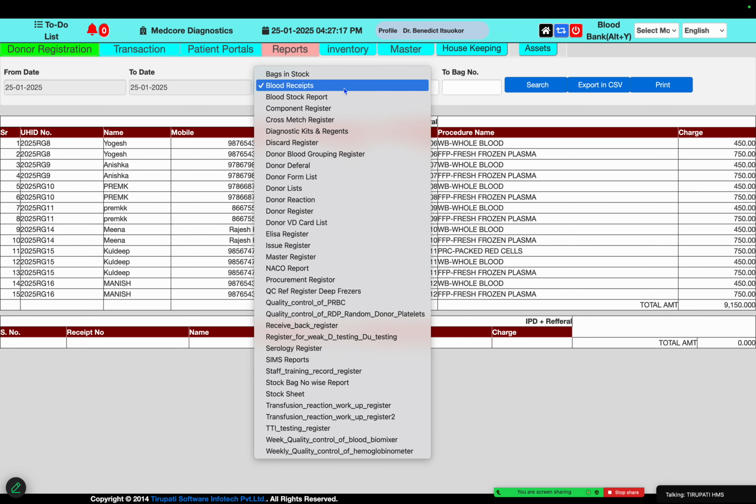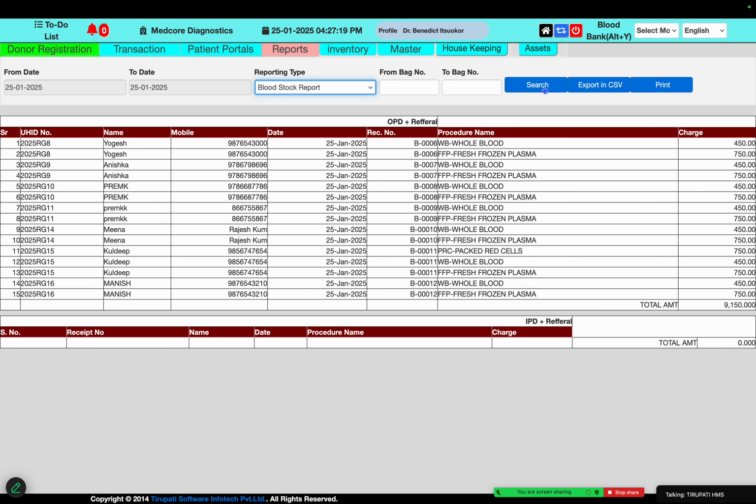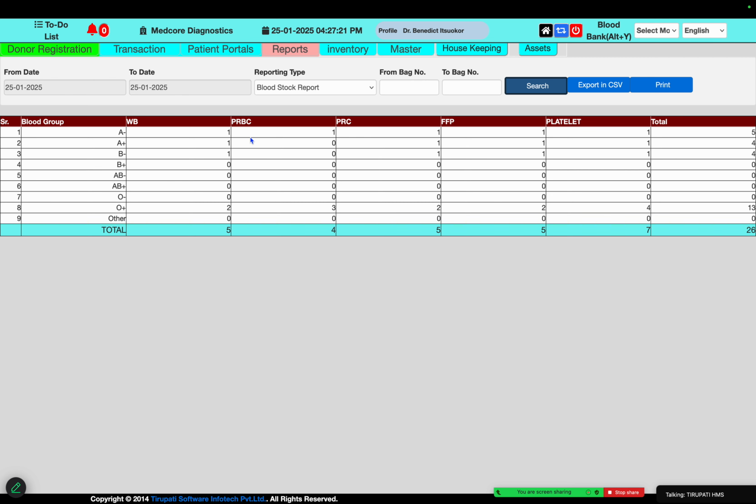Okay, if we go for a blood stock report group wise, we go to blood stock reports. Here, like A positive, negative, one whole blood is available, one PRBC available, one of a different component, and a total of 5 types of A negative stock available. Similarly, for A positive, different components, and the quantitative report gives you a component wise and blood group wise report.